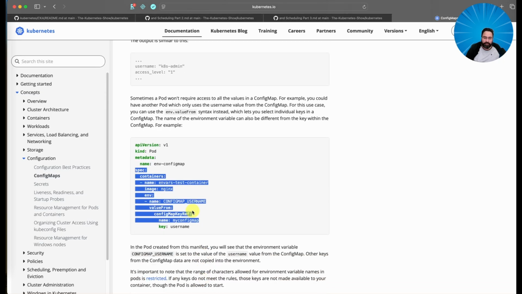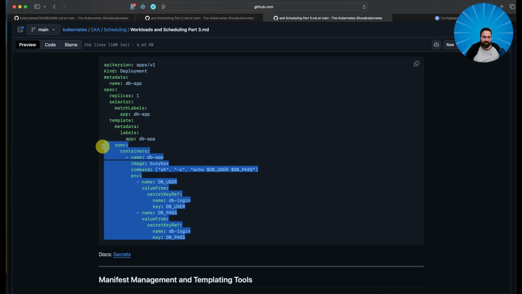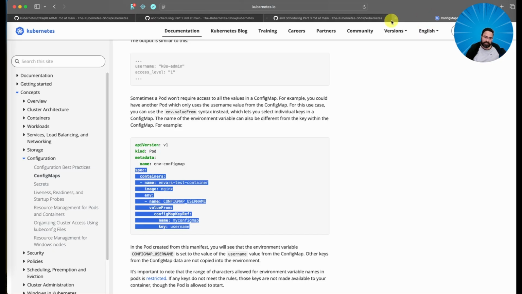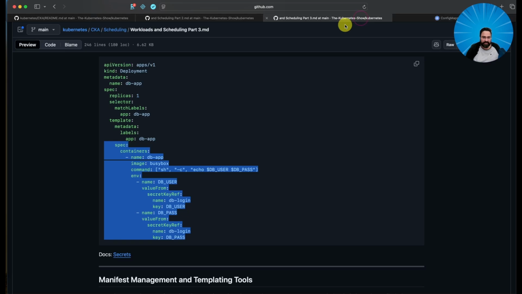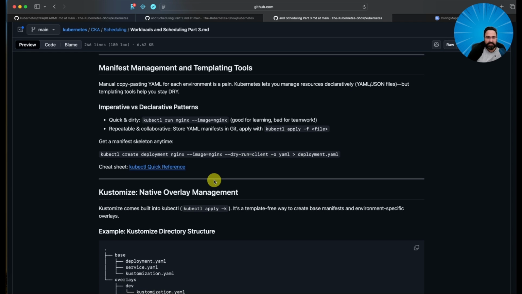Either you can copy this and paste, and in front of all these lines you add 4 spaces, then it will be fine. Or you copy from another one and use it from there. That could be one way of handling it. Anyways, that was just a tip for you. Next is manifest management and templating tools.